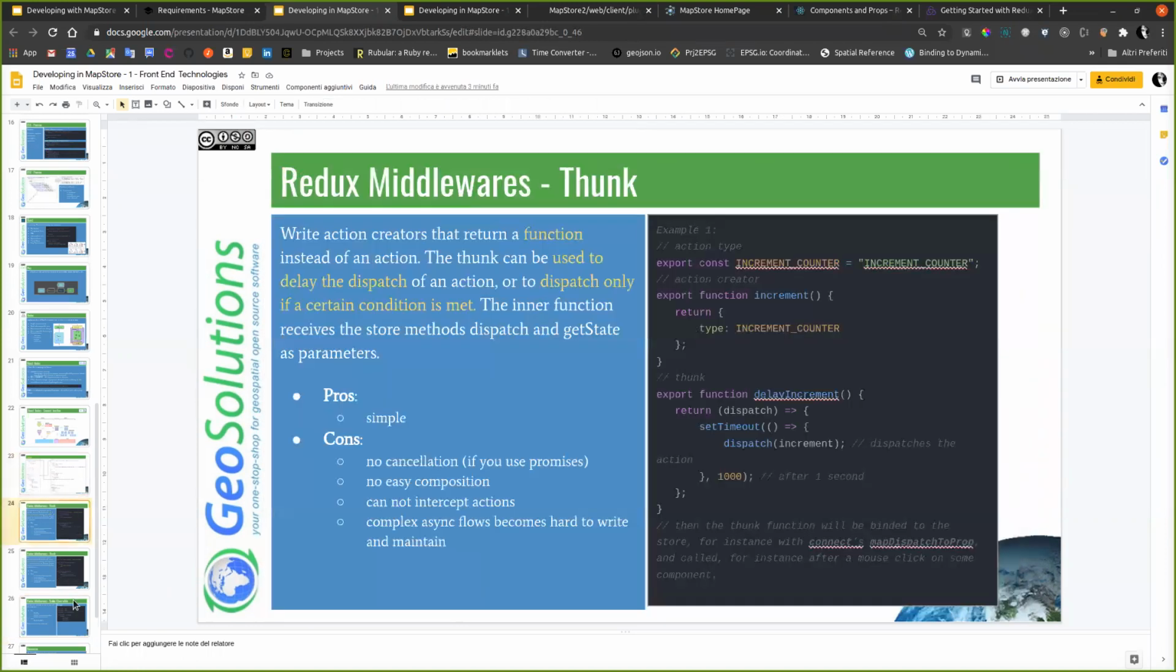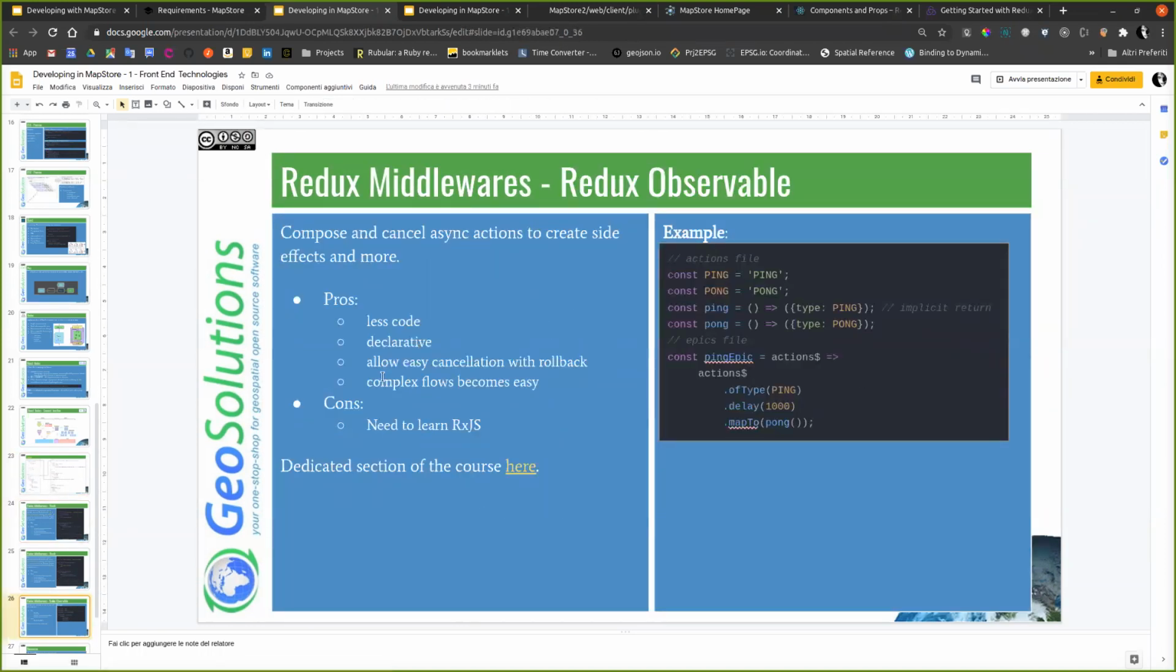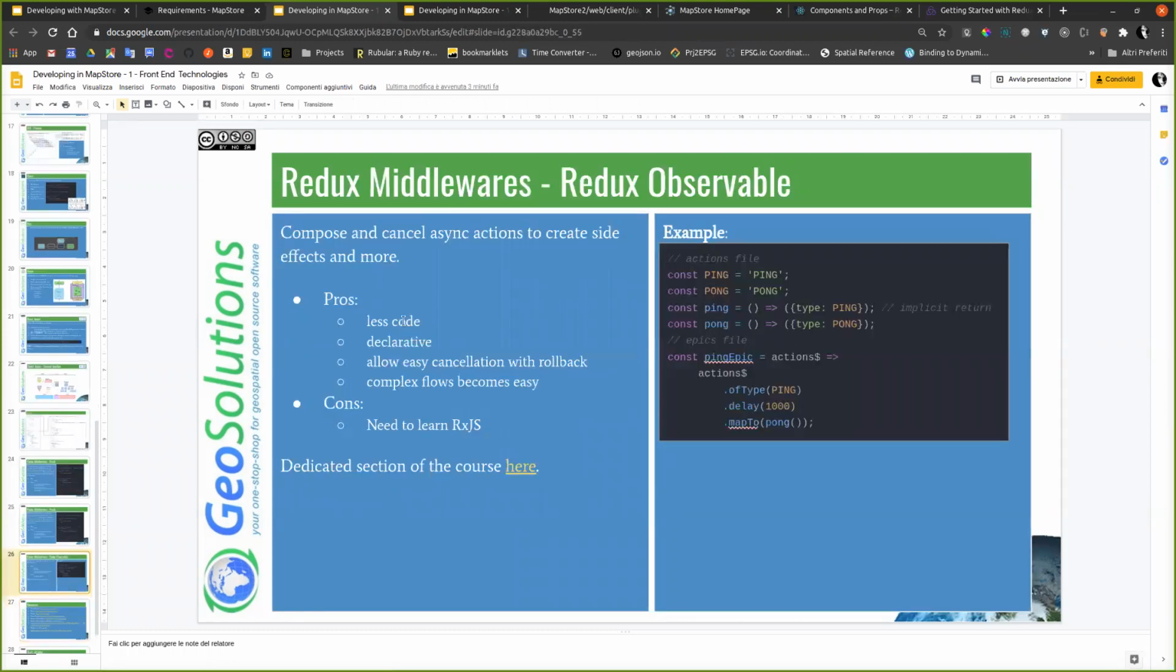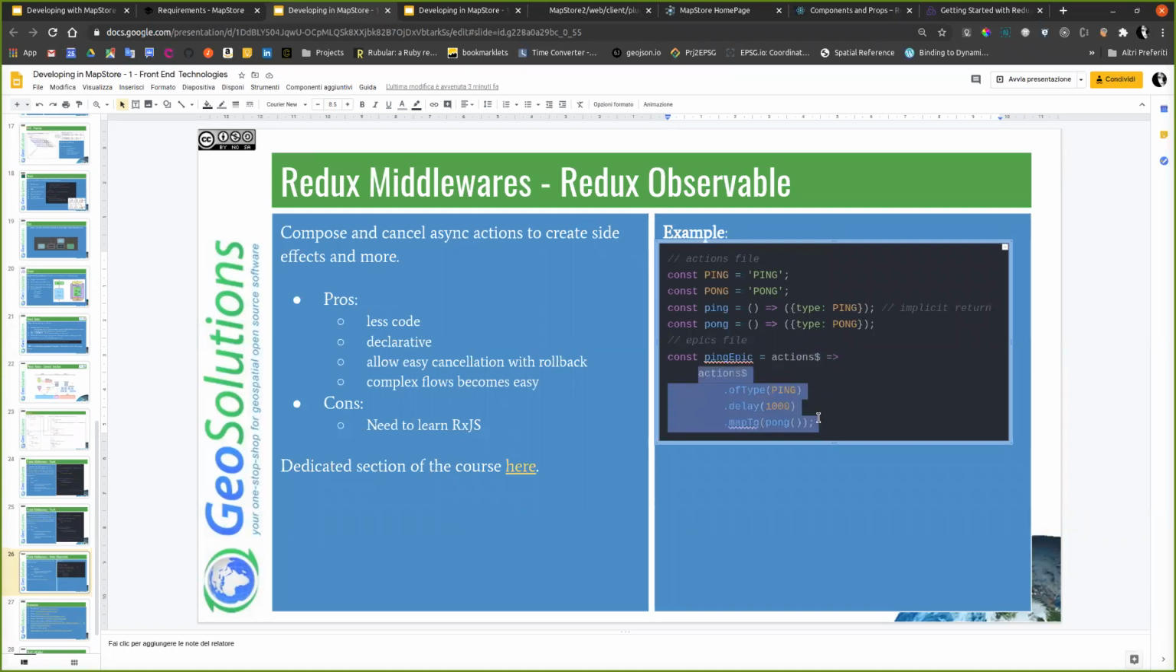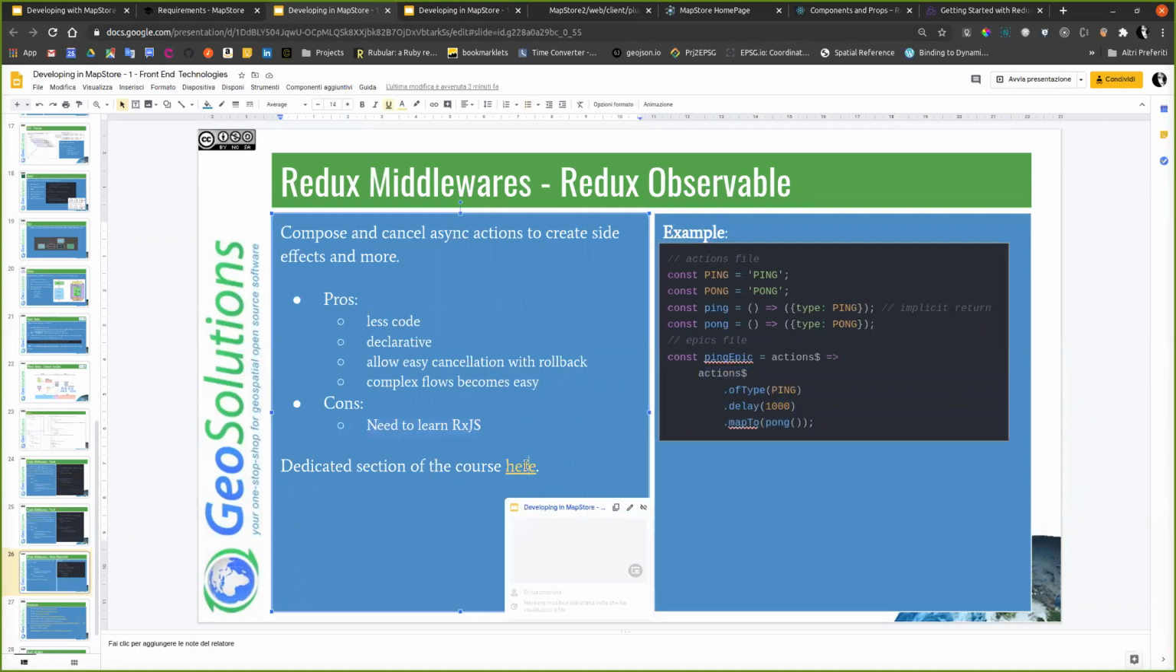So basically, this new middleware allows you to represent, compose and cancel asynchronous actions and create side effects and so on, creating some sort of asynchronous data flows. And of course, it has a dedicated section of the course here.